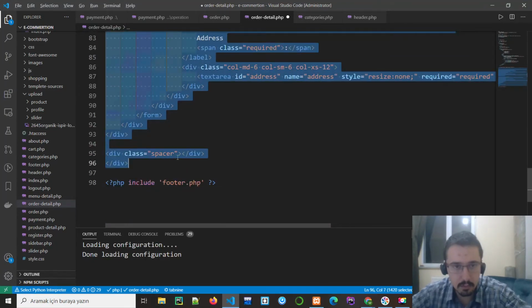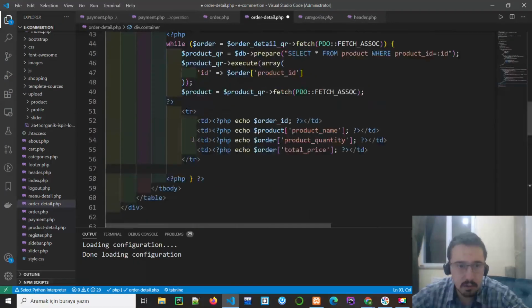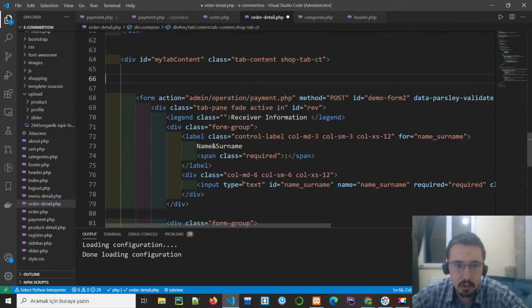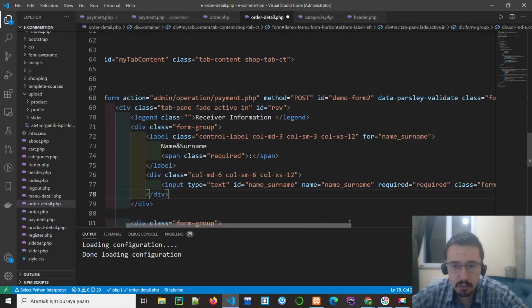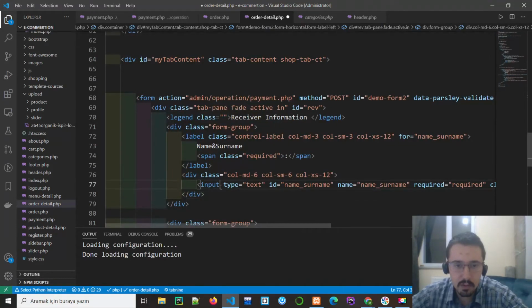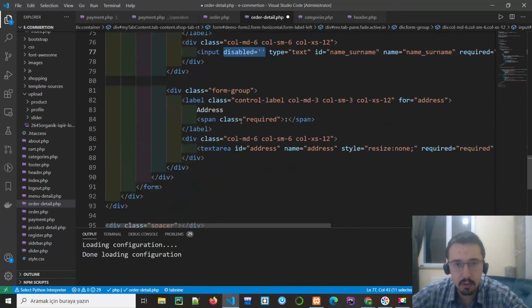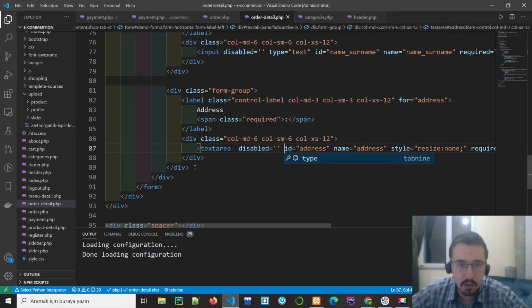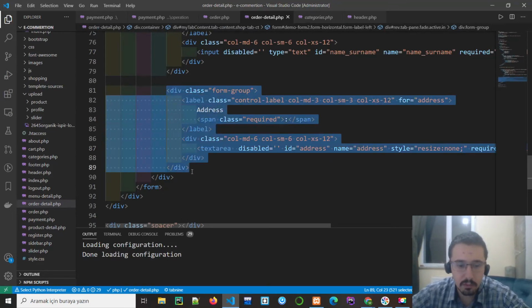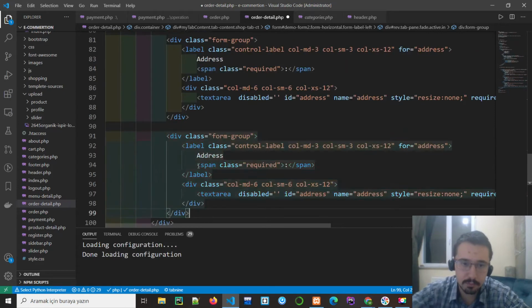Let's correct it, and we will make these ones disabled. I don't want to change them, I only want to show information inside of them. So we will make them disabled. And I want to show the total price of the order.